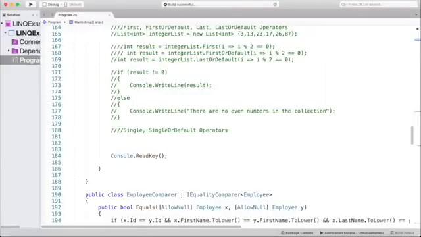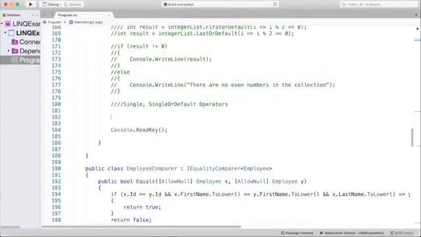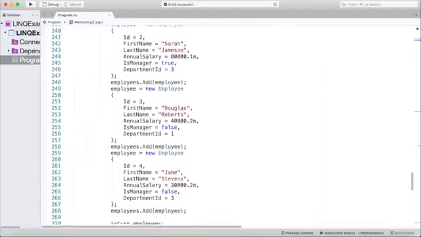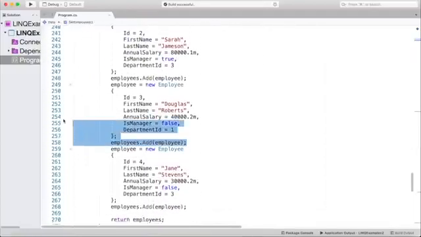Let's apply the single operator to a collection of employees. Let's first modify the data for our list of employees so that only one employee element exists within the relevant employee collection.